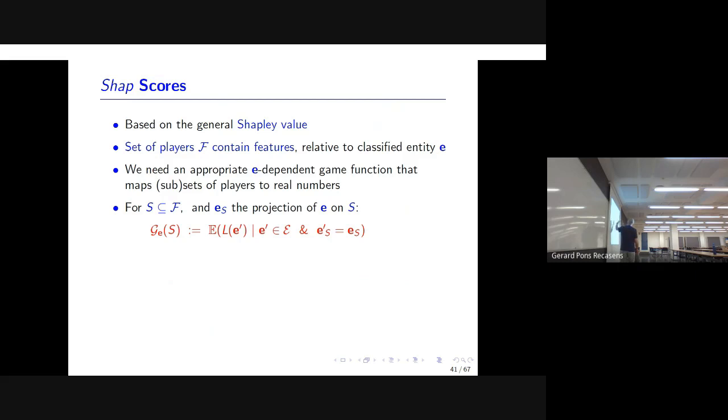I consider all the possible entities in the entity population whose values for the features in S coincide with those of E. I take a set of features and fix those values, and I let all the other features vary in their domains. And then I will get different labels when I make them go through the classifier. I compute the expected value of that.